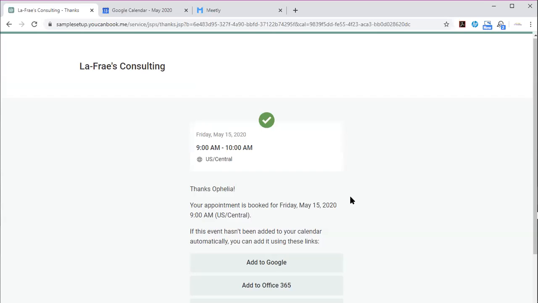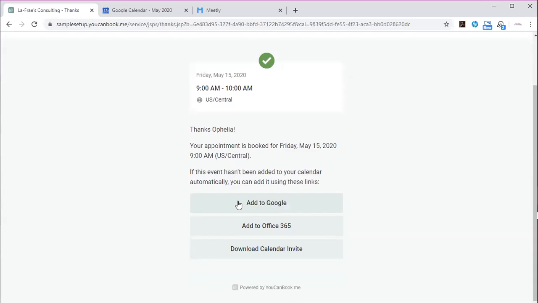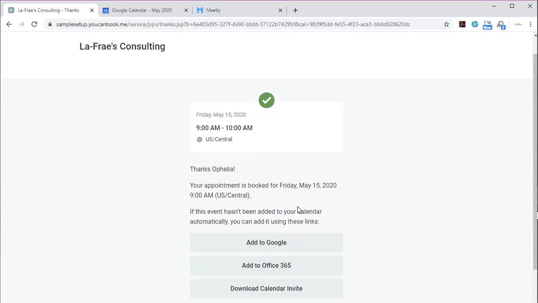You can let them know the next steps. You can let them know that the details are going to be in their email. You can redirect them to a different page, have them click on another link to download something, whatever you want to do after that, you can put on this page. Then they can also add it to their Google Calendar, Office 365, or download the calendar invite. So they have options there as well so that they can be reminded.